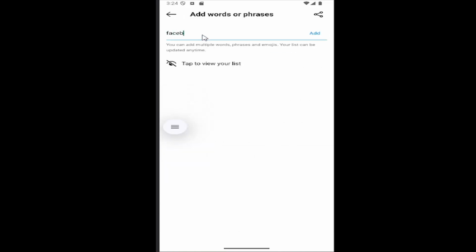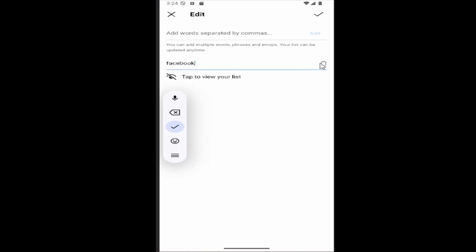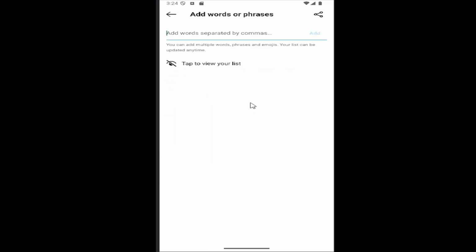So it doesn't appear that it's saved. So let me just go ahead and add it. Want to remove it later, just go ahead and select it and then select the little trash bin icon, and that's all you have to do. So pretty straightforward process, guys.